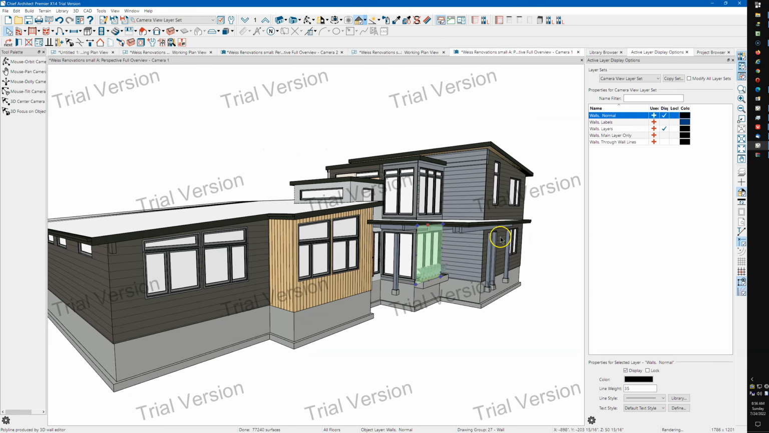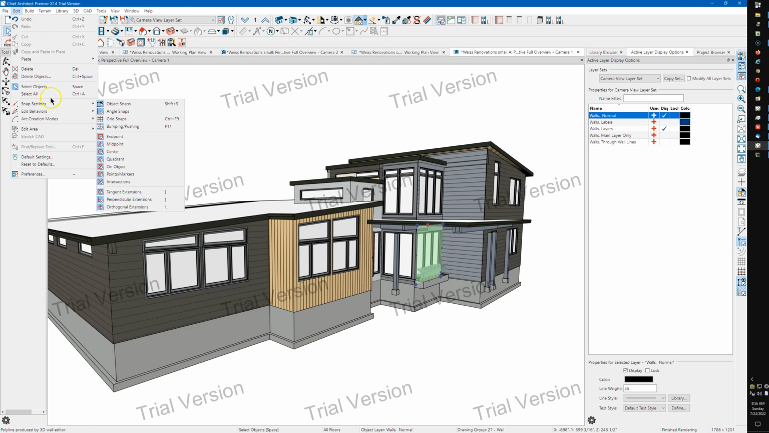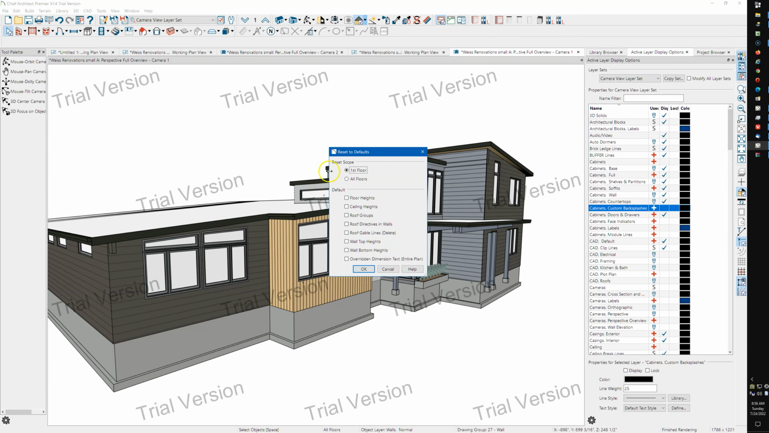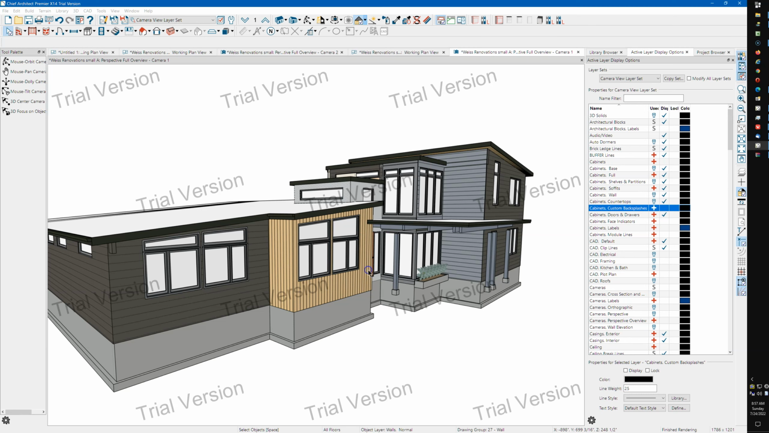You can reset a bunch of this stuff easily. If you go over here to edit, reset to defaults, all floors, you can remove all the roof directives and walls, which you don't need because you've got manual roofs everywhere. You can reset wall top heights and wall bottom heights, and you can reset any of this other stuff too, but I'm going to click OK. And that'll automatically go around and change things.